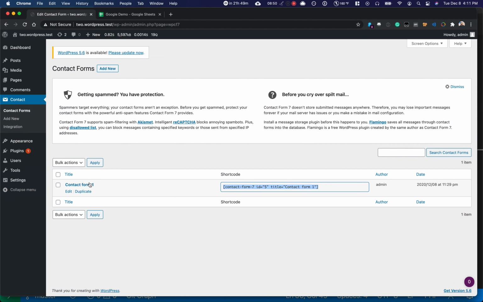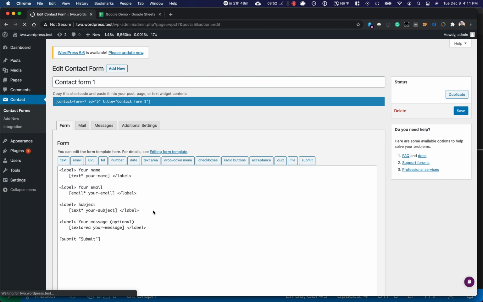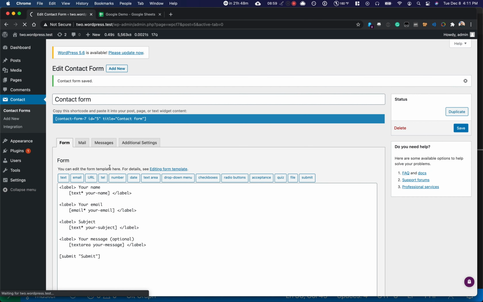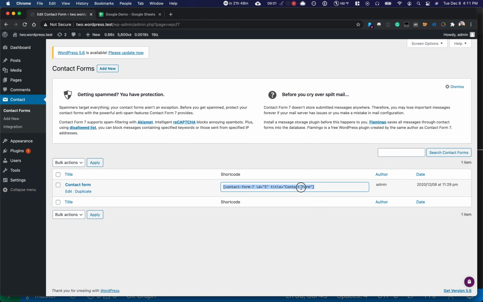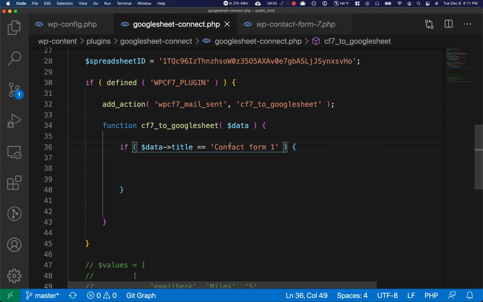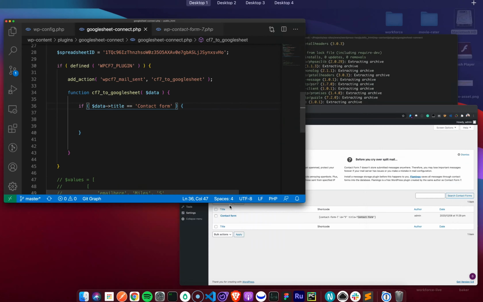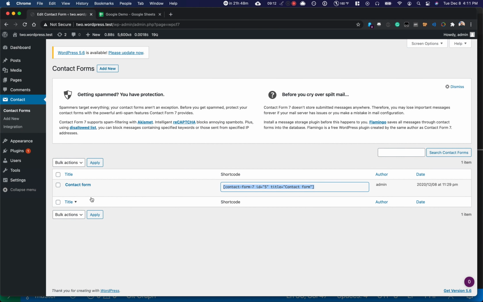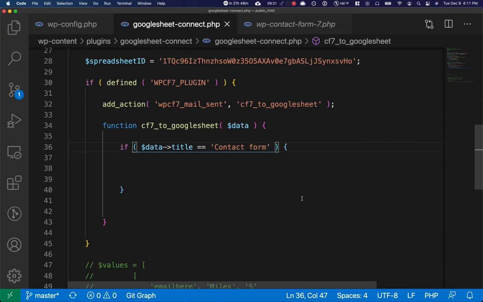So one thing to note is that if I edit this contact form and I save it, that title is going to change. So I'm going to need to change this to contact form. So if I had multiple contact forms, this code would only work when this contact form is submitted. All right.